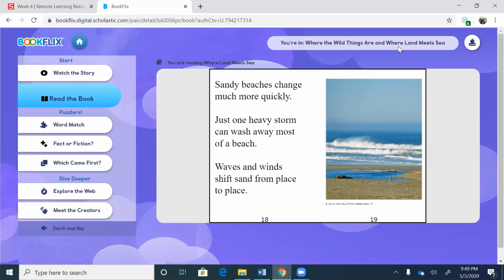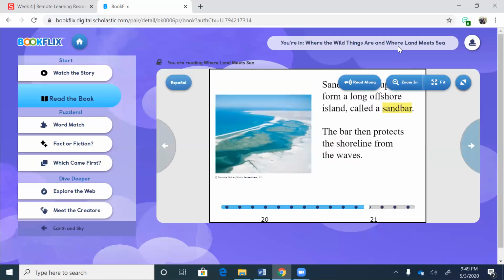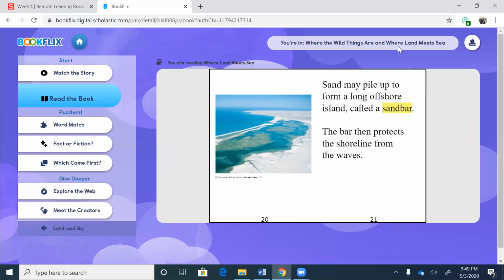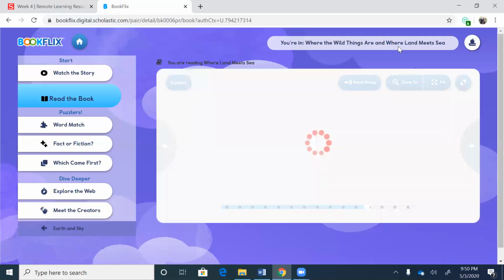Sandy beaches change much more quickly. Just one heavy storm can wash away most of a beach. Waves and winds shift sand from place to place. Sand may pile up to form a long offshore island called a sandbar. The bar then protects the shoreline from the waves. So every once in a while, if you go in the water, in the middle of it, if you go deep, is a sandbar, and the water is only up to your ankles when you get to the sandbar.